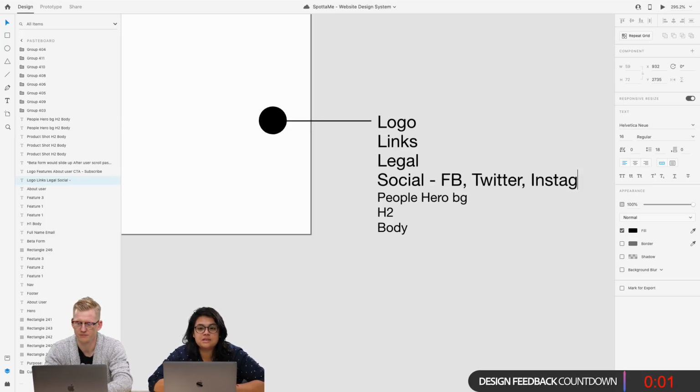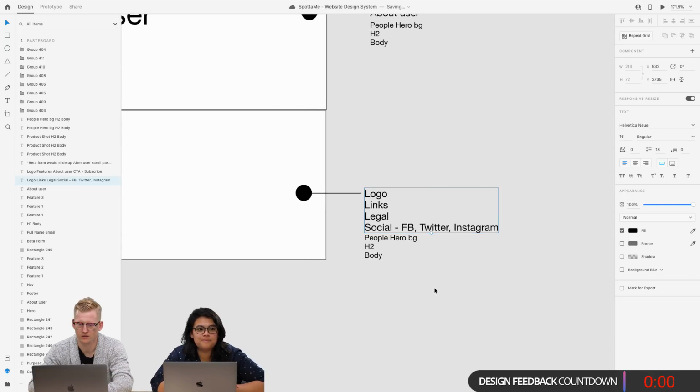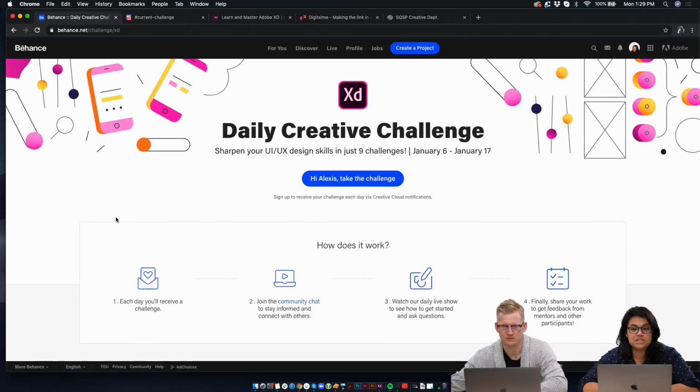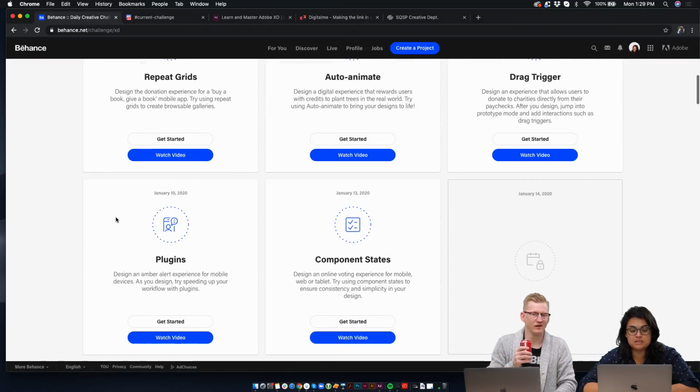All right, 2 seconds. You guys, design feedback time. Bring it on, y'all. For y'all who are just joining, today is component states.